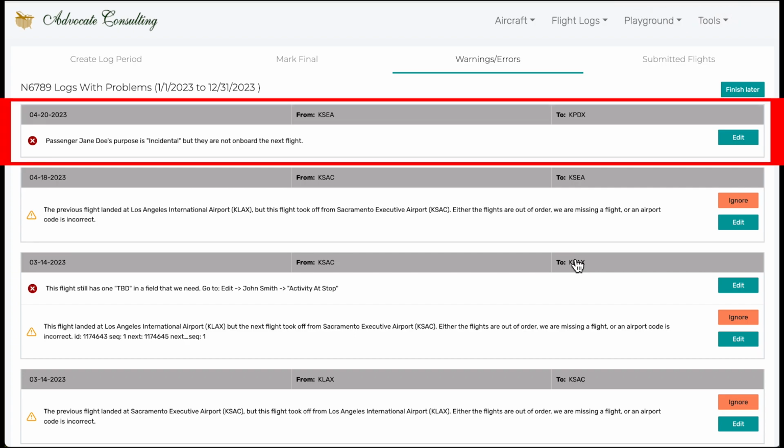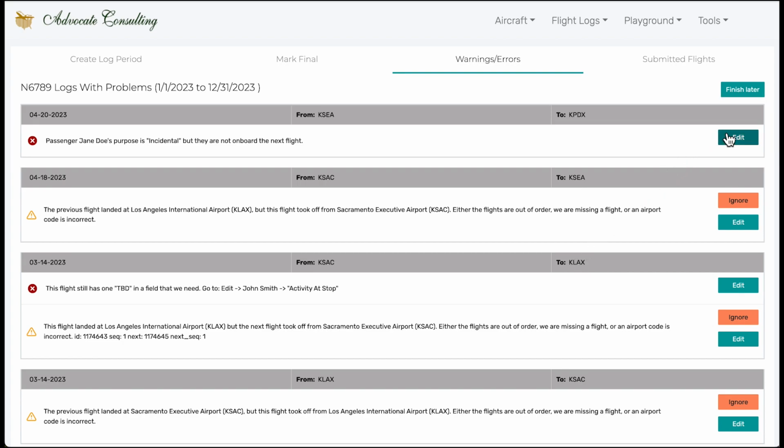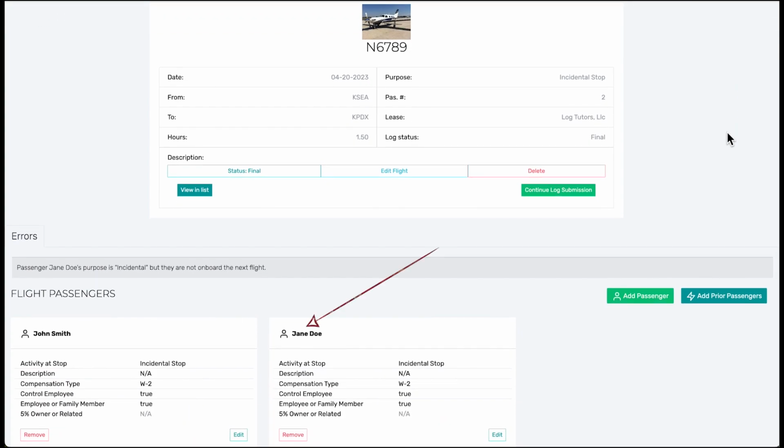On April 20th, I have another error. Passenger Jane Doe's purpose is incidental, but they are not on board the next flight. Since this flight had an incidental stop for Jane, she's expected to be on the next flight. When I look at the flight, I see that Jane Doe is in fact a passenger, and her stop was incidental. But the problem is that she wasn't on the next flight.